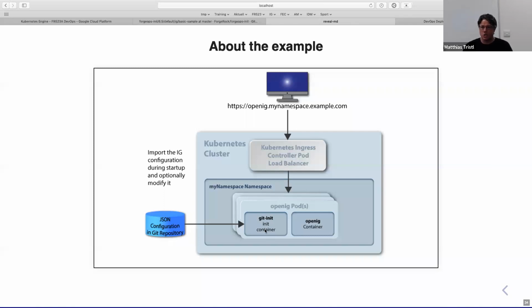It will start, download the configuration from the Git repository, and put it into a volume which is shared between those two containers here. So it makes it available for IG, for OpenIG, or ForgeRock Identity Gateway. And then it goes away. The whole task of that container is only to once download the configuration and make it available for IG, and IG picks it up directly from the place where this container has put it.